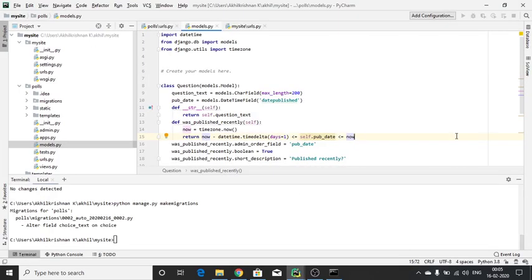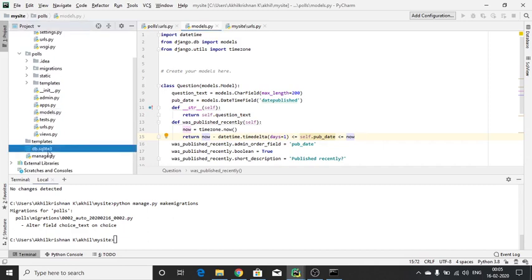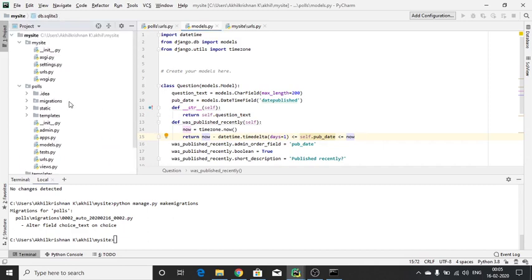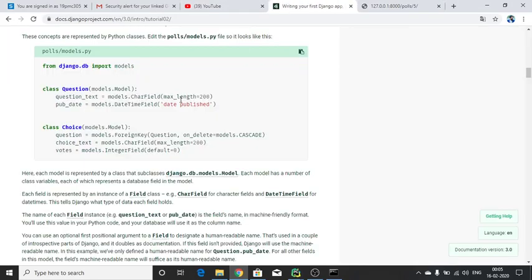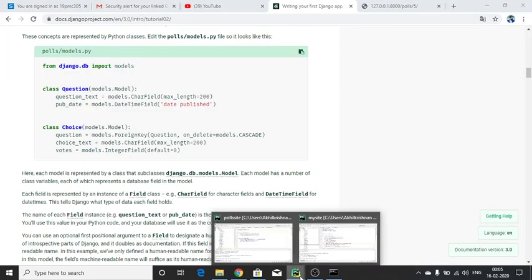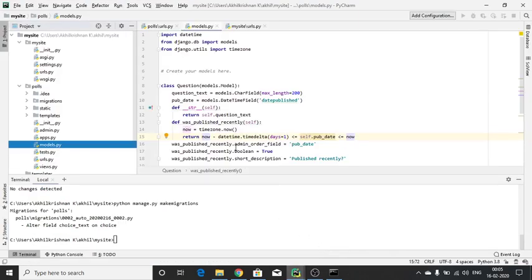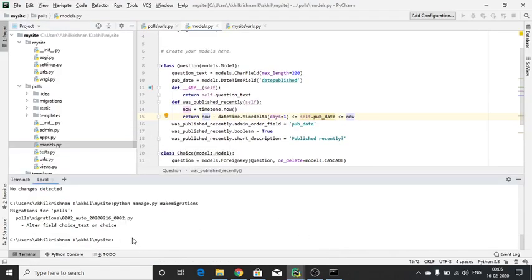So the next step is setting up a database for this project. By default, Django is supported by the database SQLite 3. To define the models, we have a file called models.py. Then we have the code available in that documentation. We just copy paste the code into this models.py, then run a command like python manage.py makemigrations.